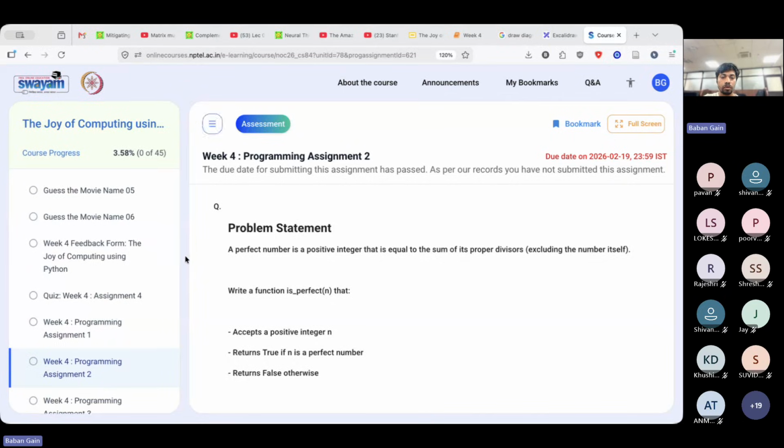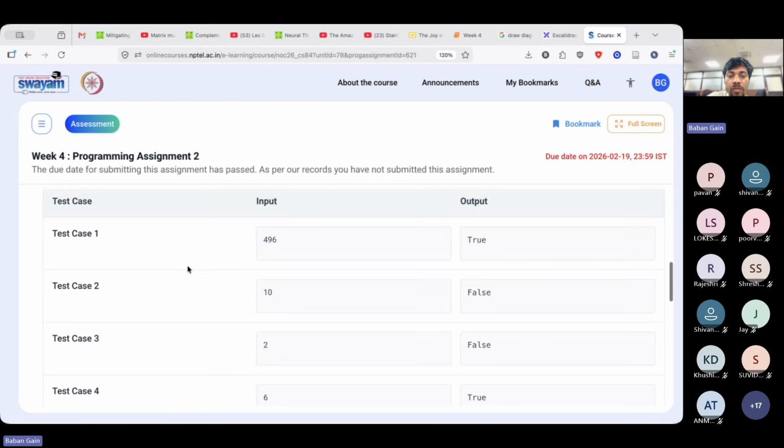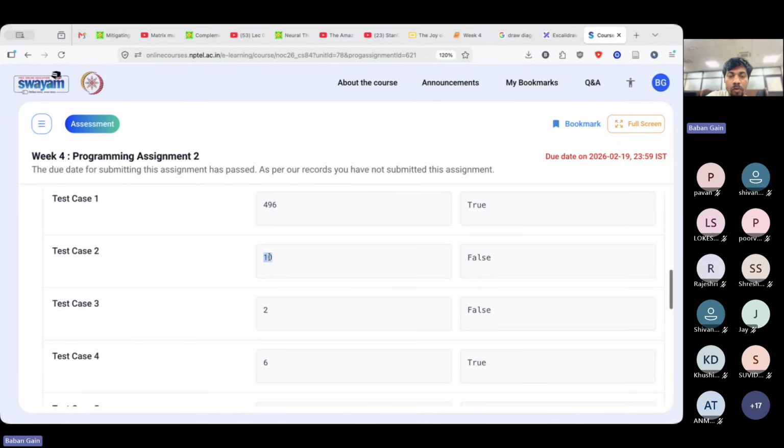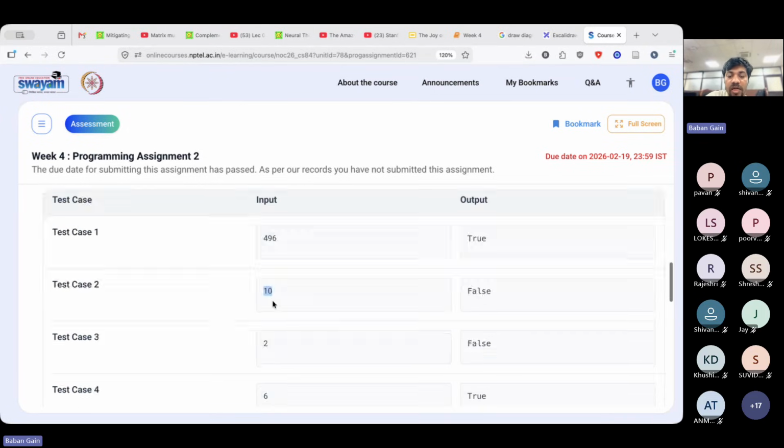All right. So basically, you have to write a function called is perfect, and n is the argument. So n is a number. So what is a perfect number? Suppose, let me take an example, 10. What are the factors of 10? It can be divided by 1, it can be divided by 2, it can be divided by 5. Also, 10 itself will not be considered. The number itself is excluded.